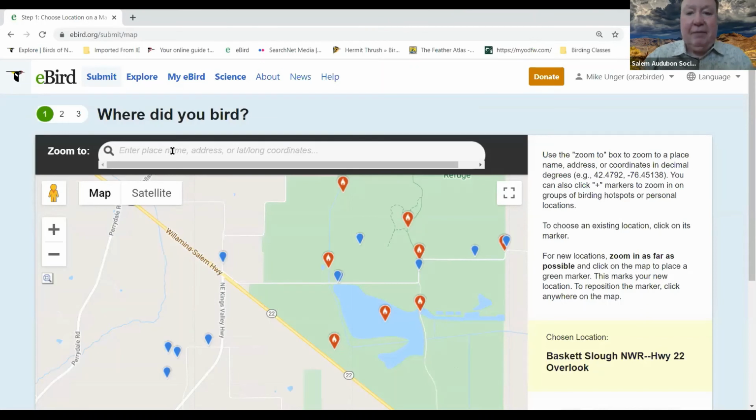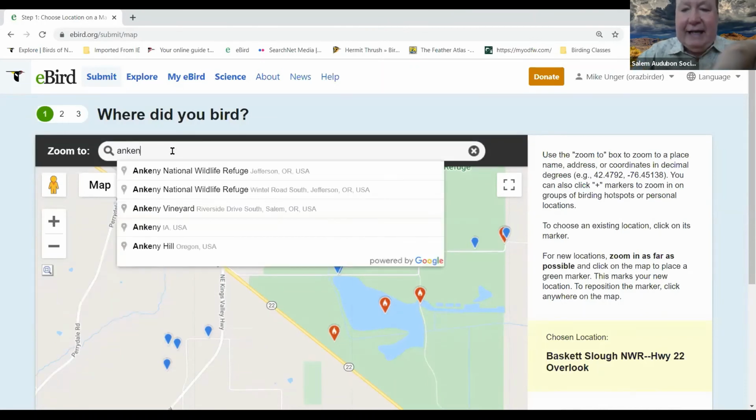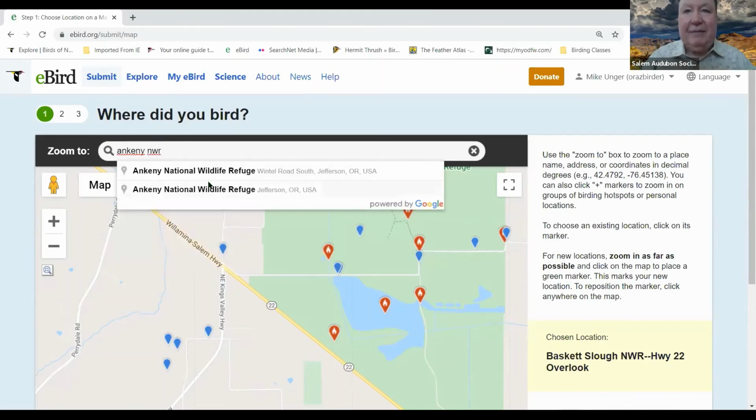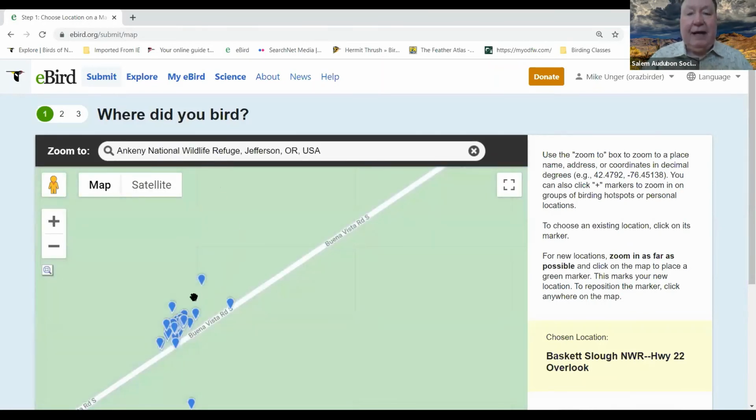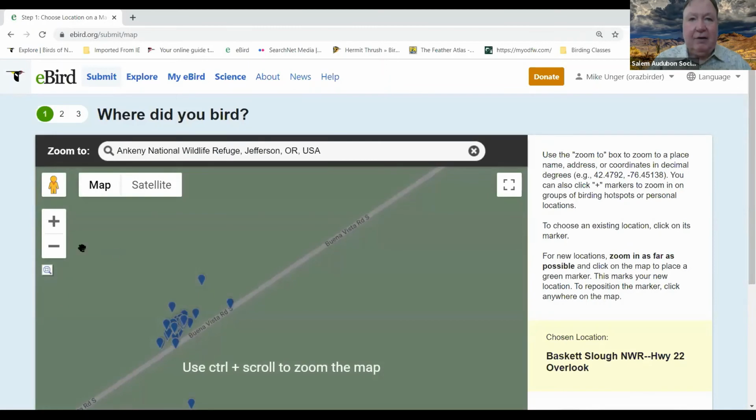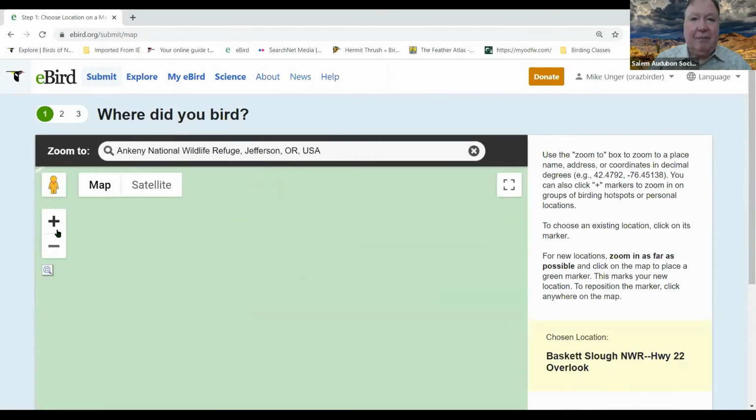You could put the name of the place. Like if I start typing in Ankeny National Wildlife Refuge, it'll start giving me some of the Ankeny National Wildlife Refuge areas. And it gives me all the hot spots here. You just hit the plus to bring them up.